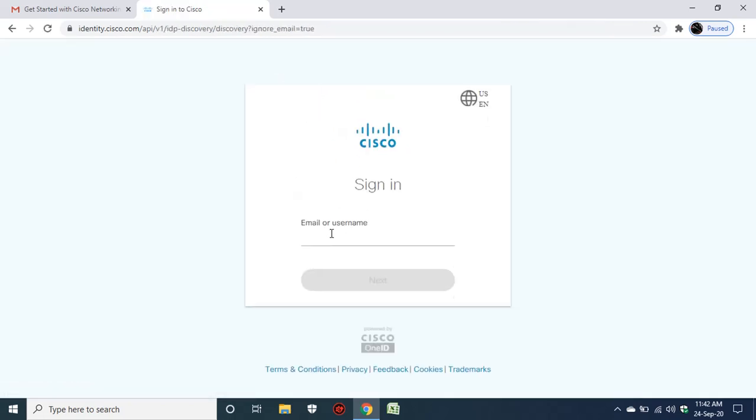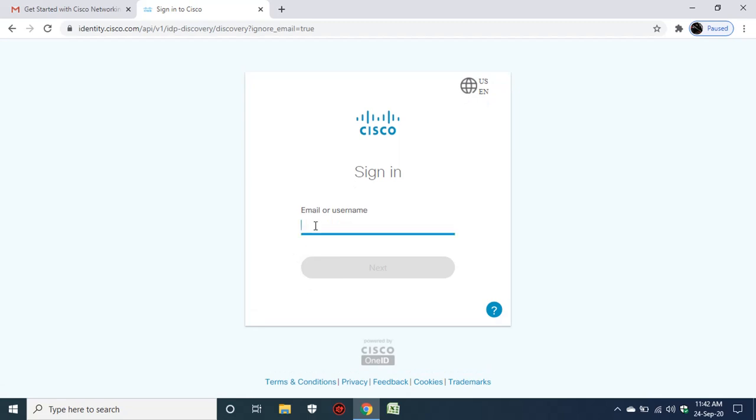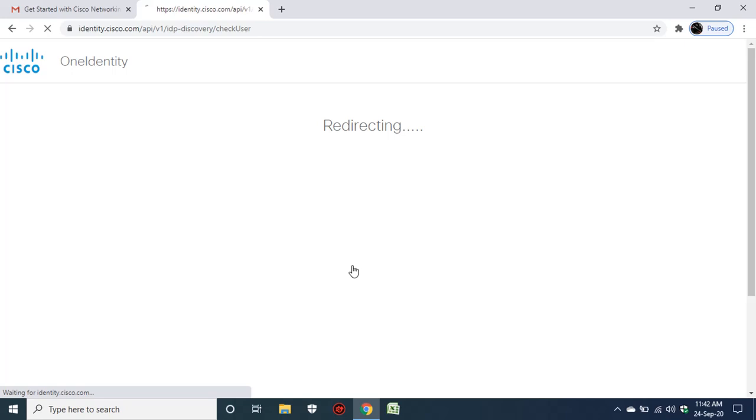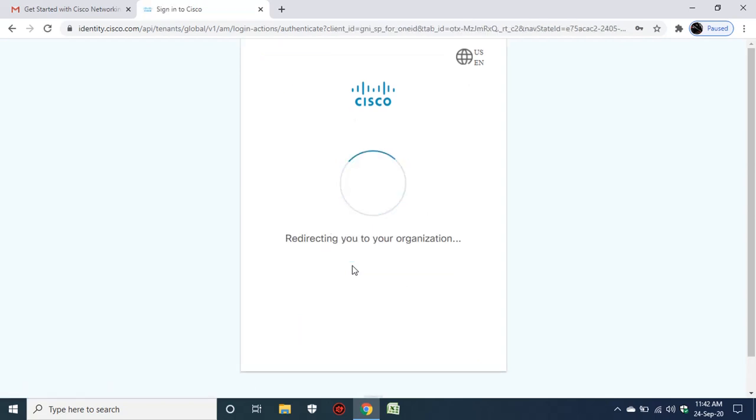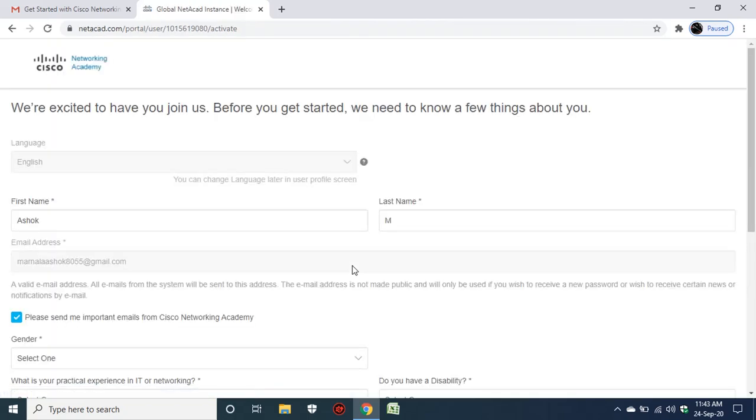You can give the username or mail ID here, the username you have created there. I'm giving my mail ID. Click on next. Now it is asking me for the password. Click on login. Yes, so if you observe, it is redirected, right?